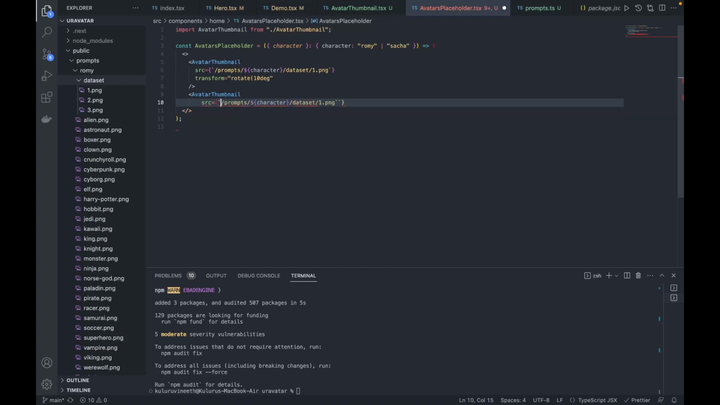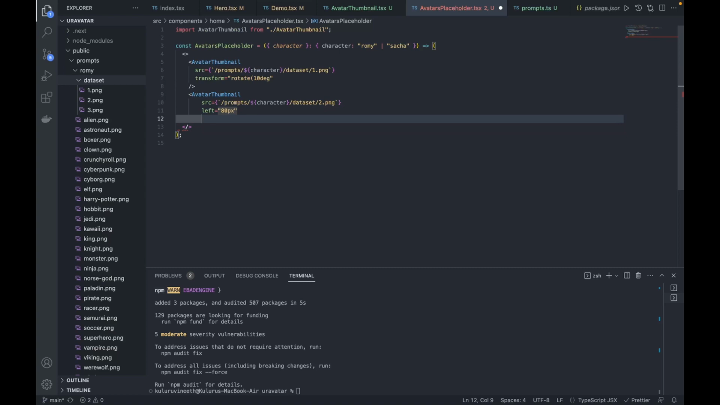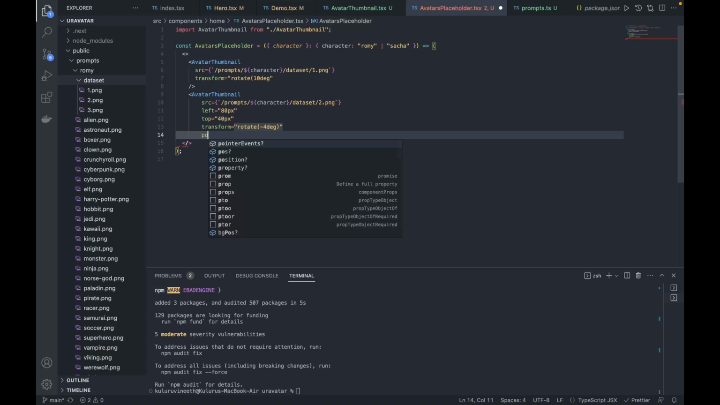Okay, so here the numbering would be 2, and then here we will give some styling. Left, I'll give as 80 pixels, and top also as 40 pixels, and then transform will be rotate in the negative 4 degree direction. And then position, we'll make this absolute.